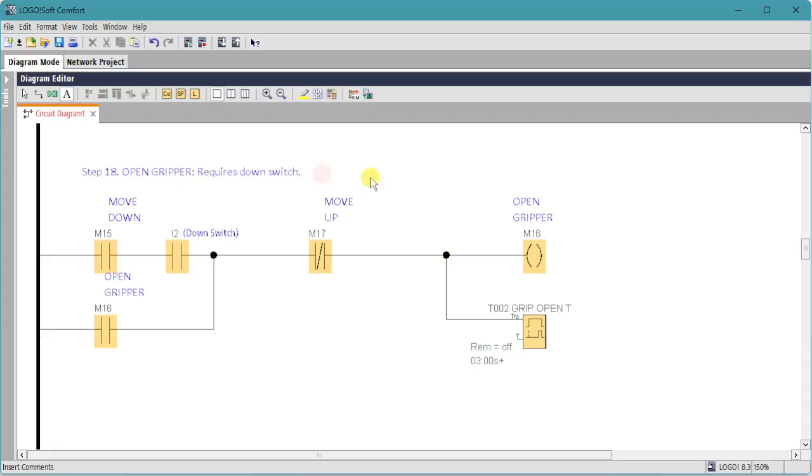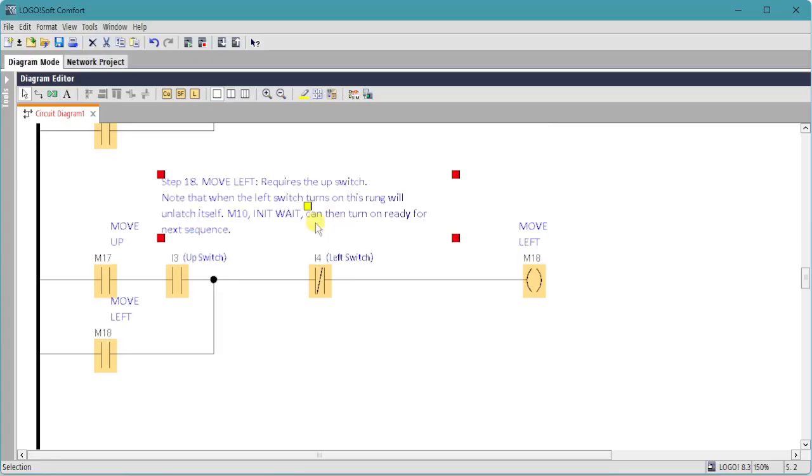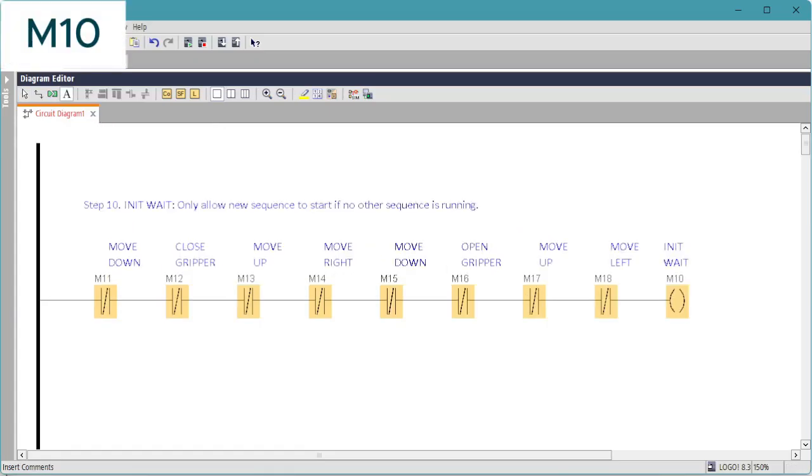M16, again we need a timer for the grippers open, and we use the timer contact in M17, and M18 gets special treatment. Since there's no following sequence step, we just wait until the left switch turns on. That unlatches M18 and allows M10 to turn on, which will allow another sequence to start.